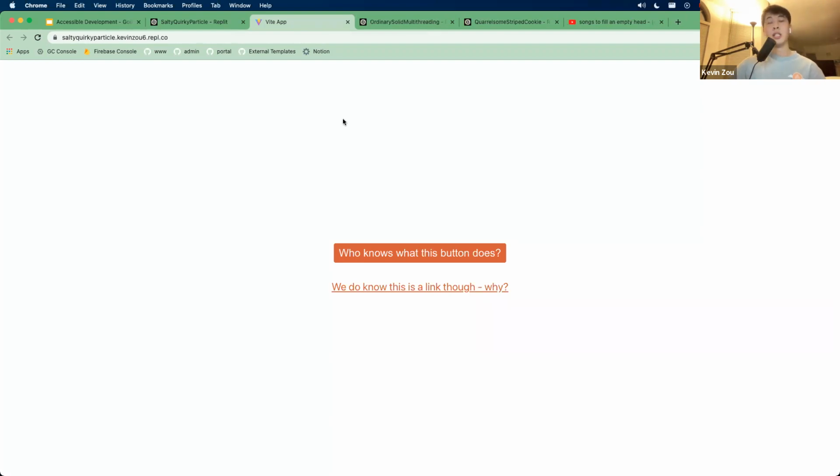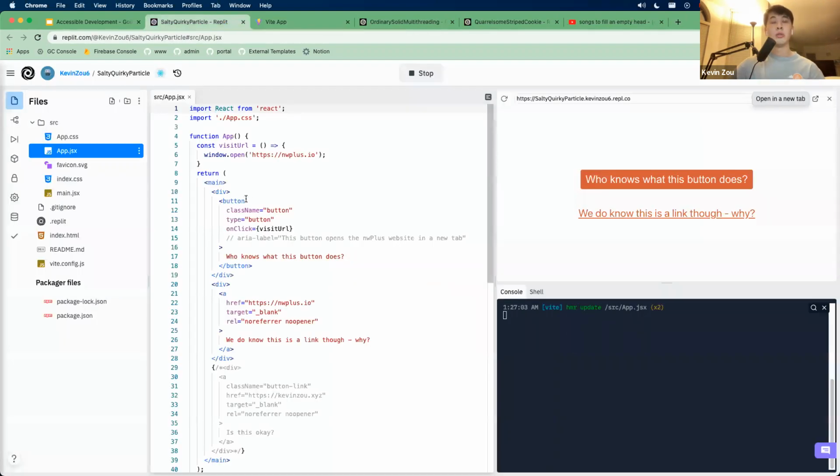So the difference here is in how these elements are rendered. If we go back to the code, we can see from lines 11 to 18, we've defined this as a button. This is written in React, but if you're not familiar with it, don't worry. This example is pretty straightforward, but we have this on-click handler, and here we'll call this function called visit URL, and this will run the JavaScript API called window.open, and this will open the defined link or address in a new tab.